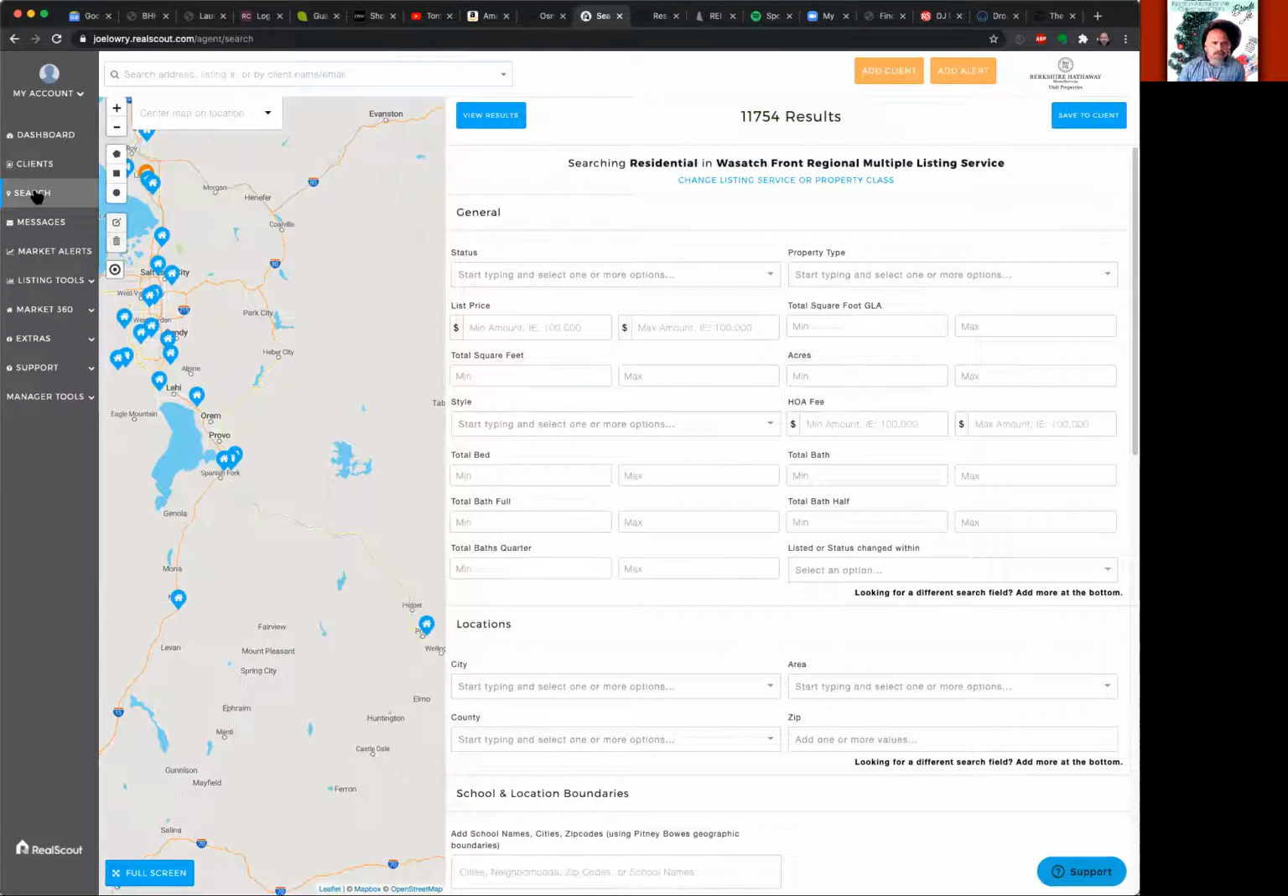And currently, if you're a member of multiple MLSs, you'll see that right here, it'll tell you what MLS you're in. So we're currently searching residential in the Wasatch Front Regional Multiple Listing Service. So we're going to stay with this because I'm going to use an example that we had a few weeks ago from one of our agents who was specifically looking for new construction for her clients.